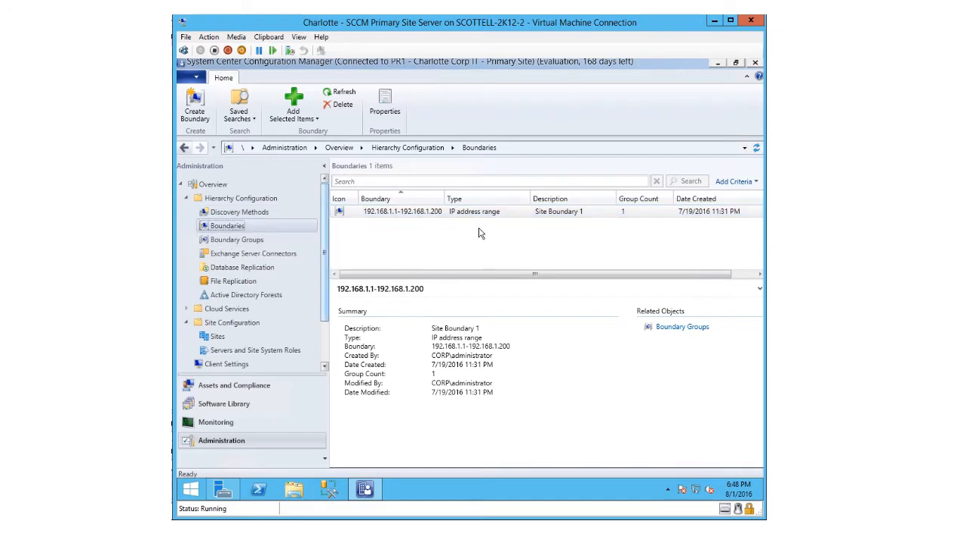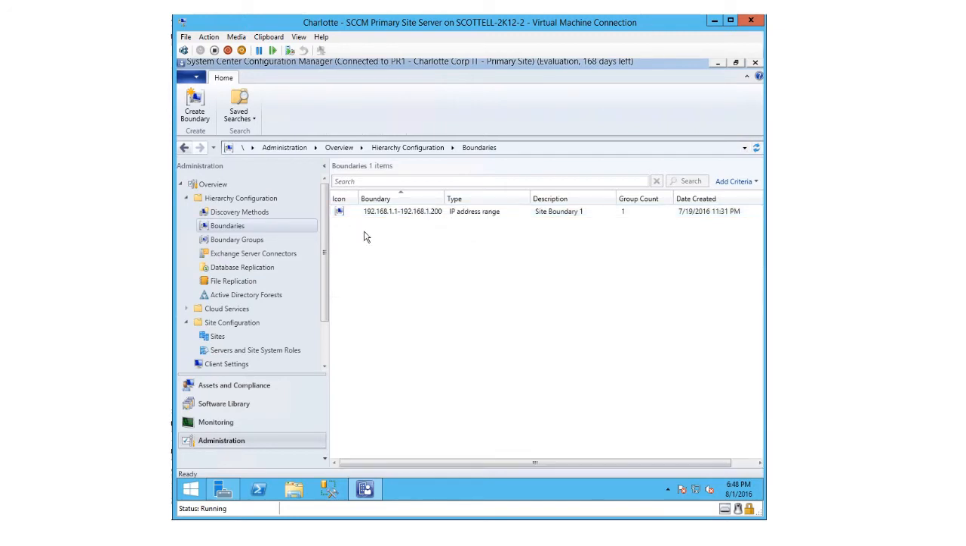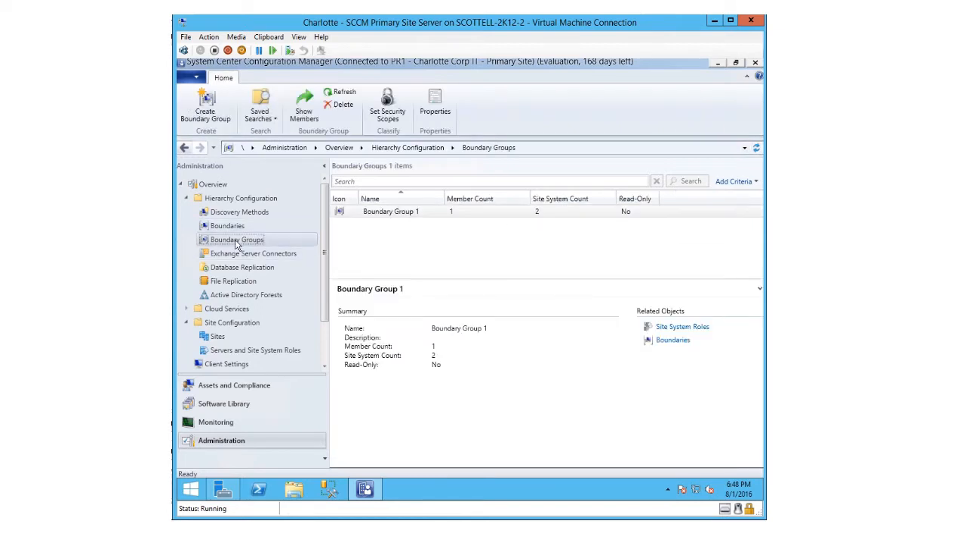Once that piece has been completed, then we can start setting up our boundaries for our site. Here you can see that I have a boundary based on an IP address range, but you can also have boundaries based on IP subnets, AD sites, and also on IPv6 address ranges. Once you have your site boundaries defined, site boundaries then go as a part of a boundary group. Boundary groups can be created for site assignment or content lookup.